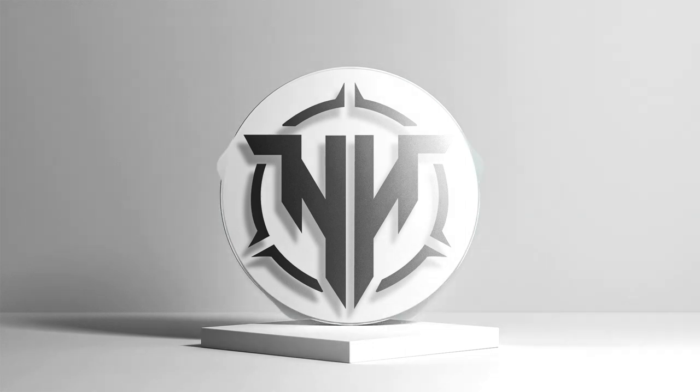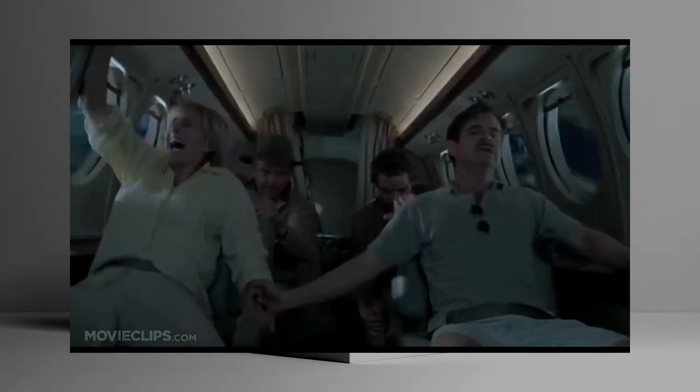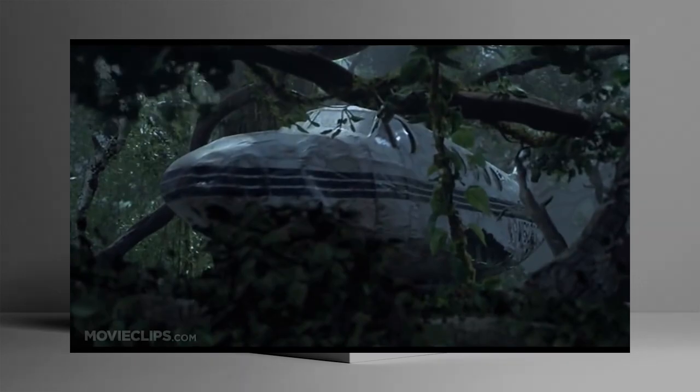The other scene that I was very inspired by to make this artwork was a plane crash scene from Jurassic Park 3, where they lose control and crash into a tree, and that's where I believe that movie begins. Definitely an iconic franchise, loved all the movies.